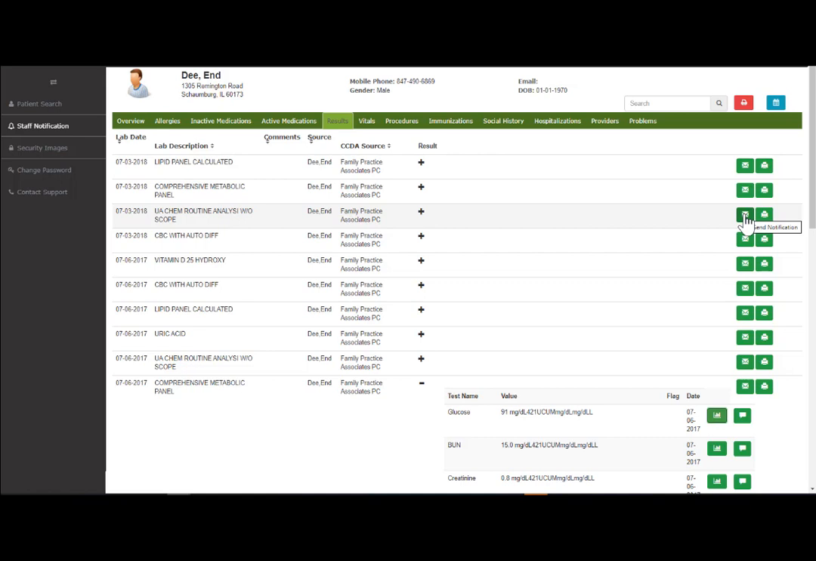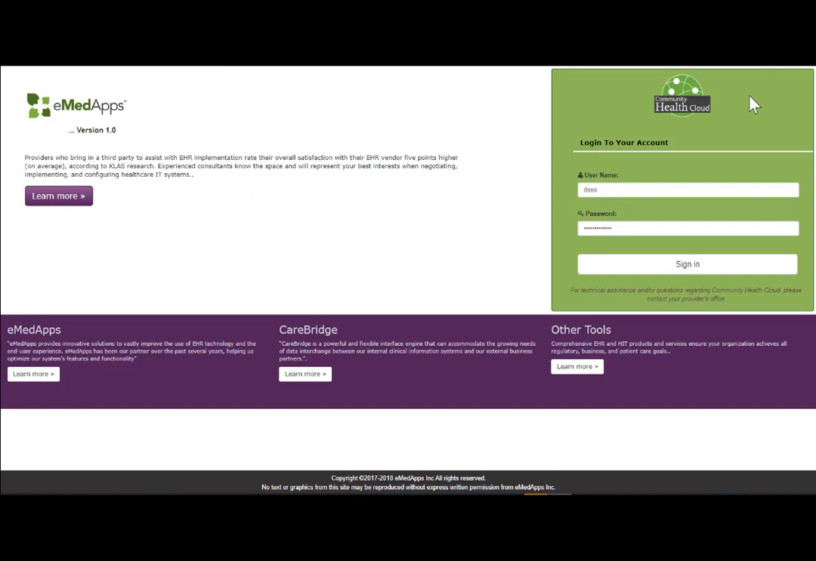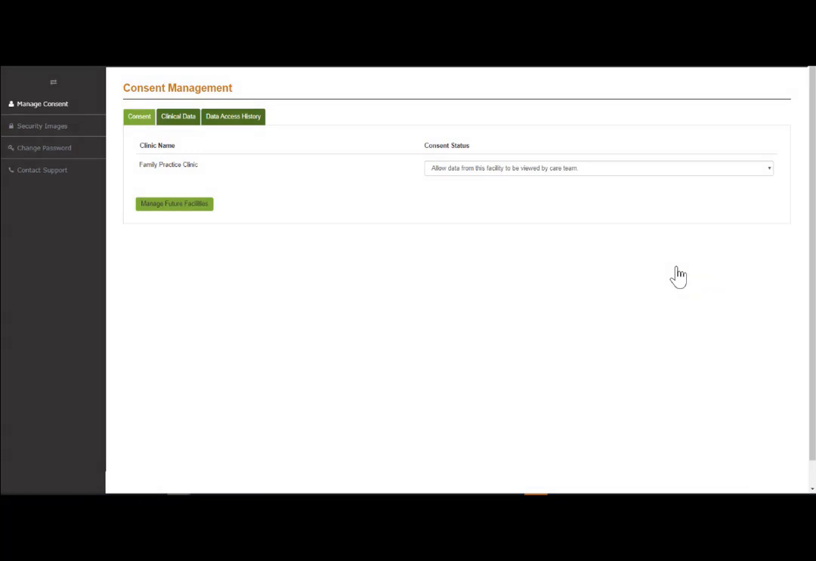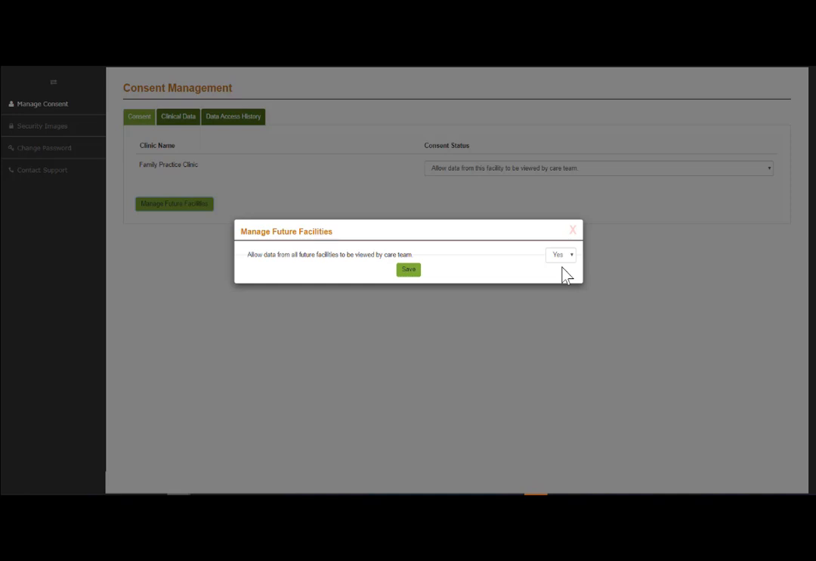What we're going to do now is log out of Community Health Cloud and log back in as a patient. When I log back in as the patient, I'm immediately taken to my consent selection. I would see all organizations where I am a patient. I can control consent at the organization level by either selecting to allow data from that organization to be viewed by other members of my care team or by not allowing that to occur. Additionally, I have the ability to set a default consent for future facilities. If I choose to do so and set a default consent, Community Health Cloud will use that consent for any new data that appears in the cloud from new organizations.